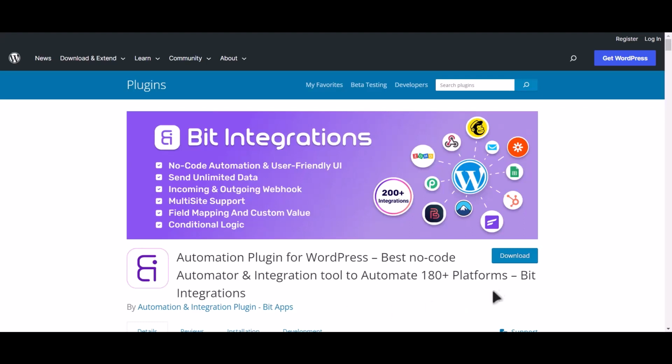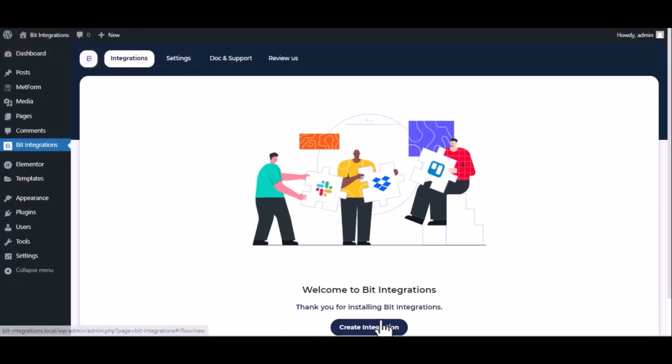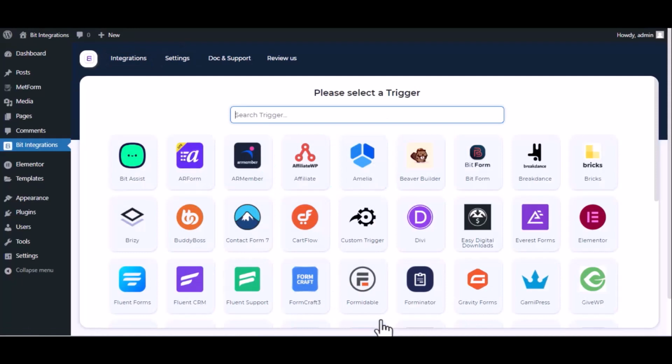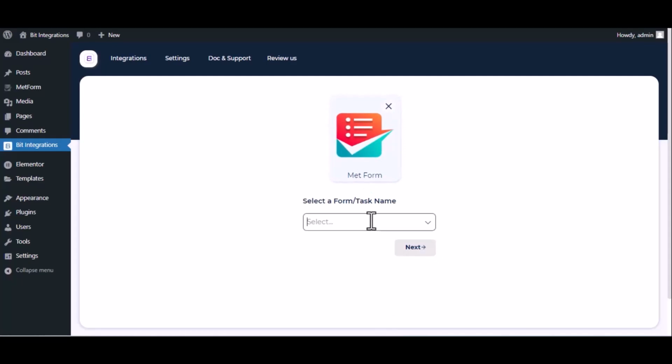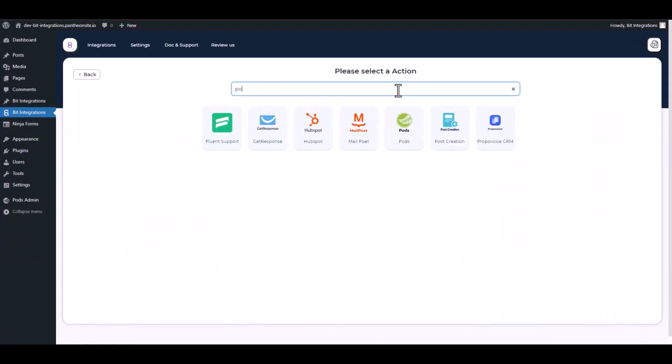I am utilizing the Bit Integrations plugin to establish a connection between these two platforms. Let's go to the Bit Integration Dashboard. Now click Create Integration. Now search and select Trigger, which is MetForm. Select a form. Click Next. Search and select PODS.